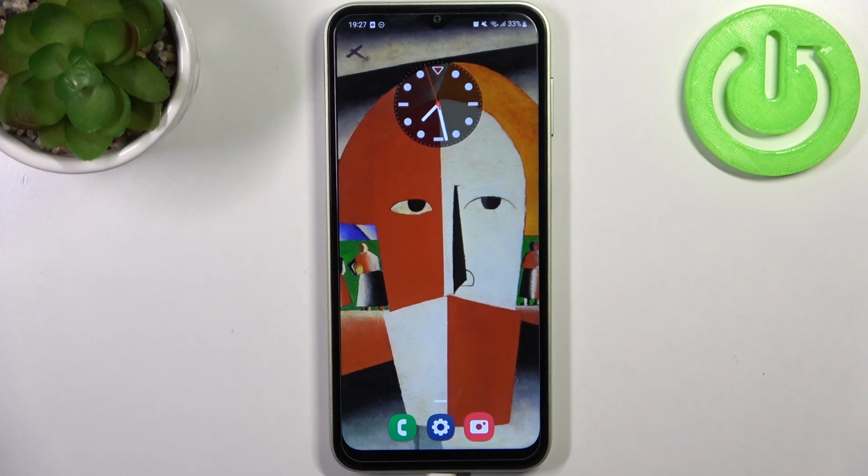Here I have Samsung Galaxy M04, and today I'm going to show you how to enter Fastboot mode on this device.